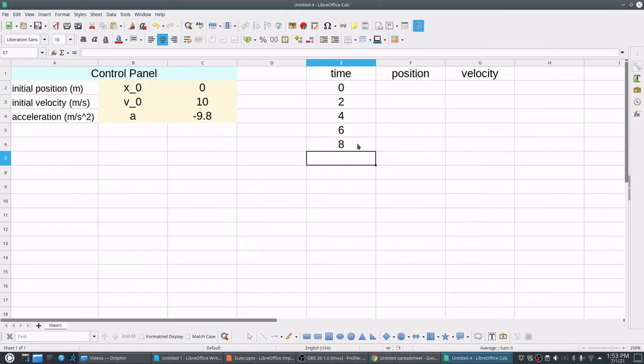What if I wanted to go out to hundreds of seconds, though? I don't really want to. I mean, that's a lot of typing, isn't it? Or thousands of seconds. You're going to be typing all day. So there's a better way to do this, and let me demonstrate that.